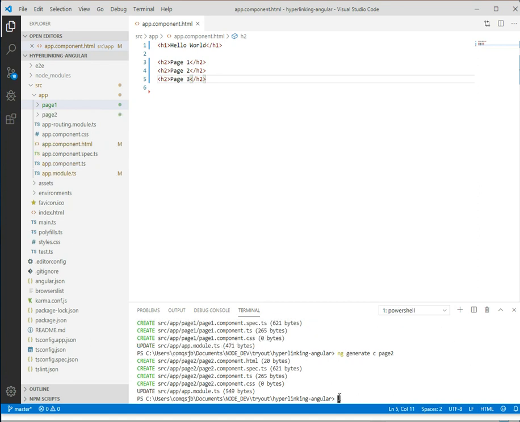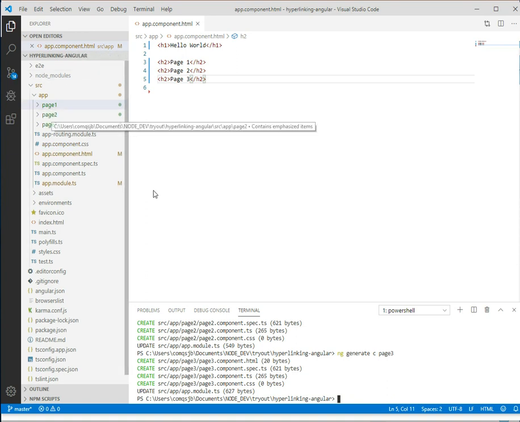Okay, and it does it quite quickly that time. And I'm just going to do it for good measure, a third one, ng generate c page 3. And it does all of that. It creates these things, but you'll note it.